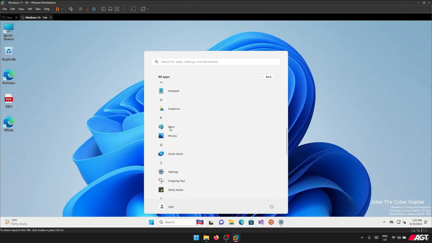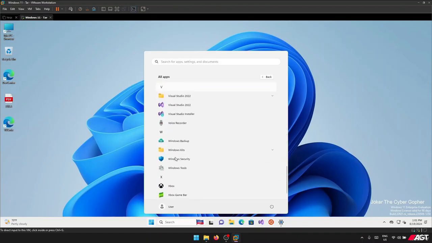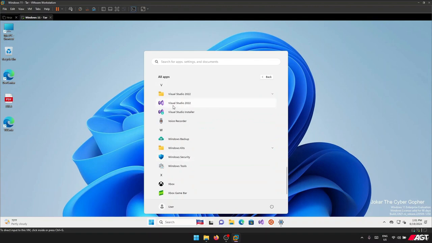OneDrive, I don't need it. Paint, Quick Assist, all of these I'm going to remove as bloatware. And even Visual Studio 2022, I don't need it. I'll go ahead and remove the bloatware from this system. This is for my own preference, so my system can run a little bit faster.